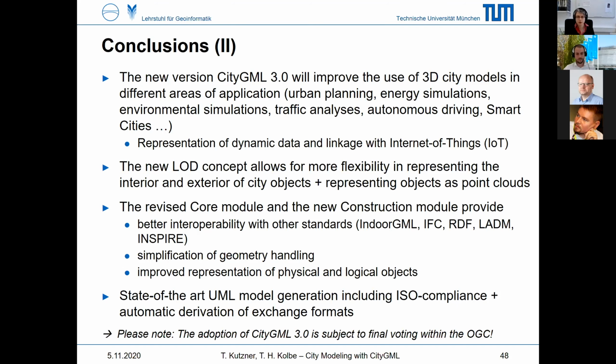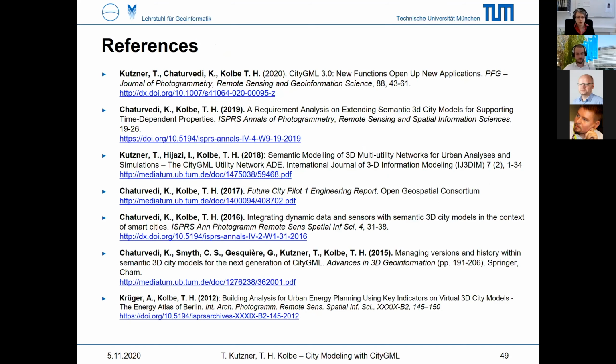But we have to wait until the beginning of next year for the final voting of CityGML 3. So there are some references also. I'm not sure whether the slides will be provided later on. I collected some references, so there is also a paper on the new CityGML 3 model, some papers on the dynamic modeling, also one on the utility network ADE, and an older one on the energy atlas. Okay, thank you. That was my introduction to CityGML.